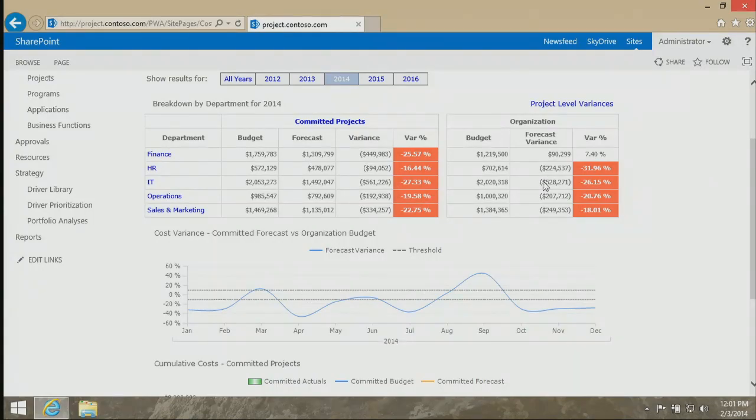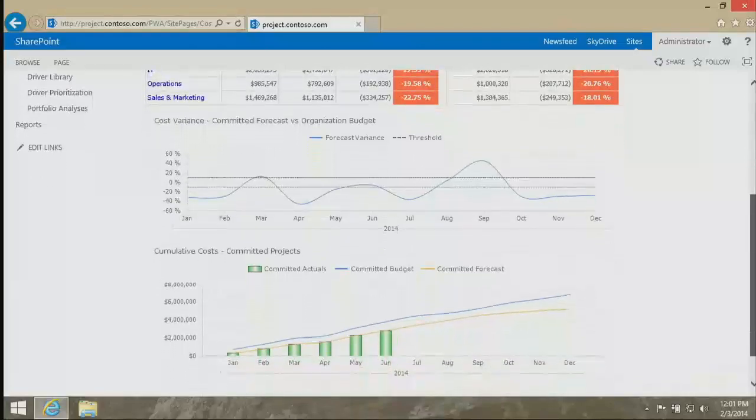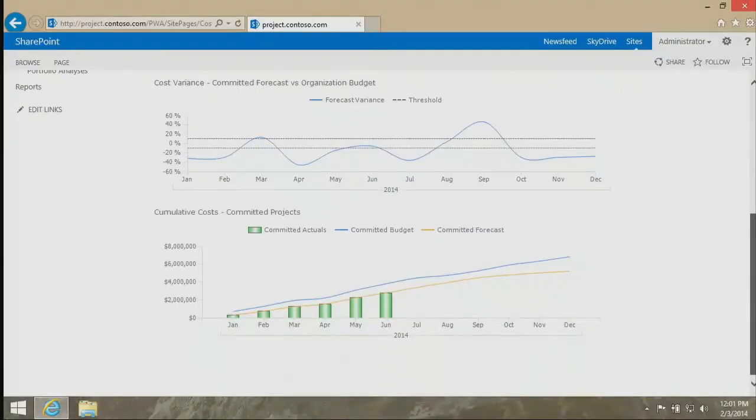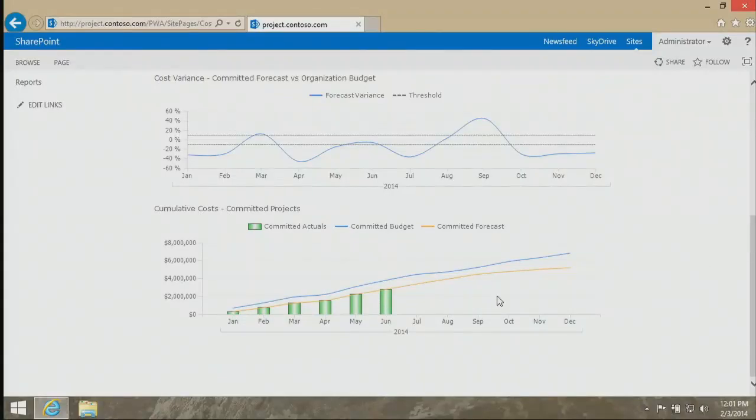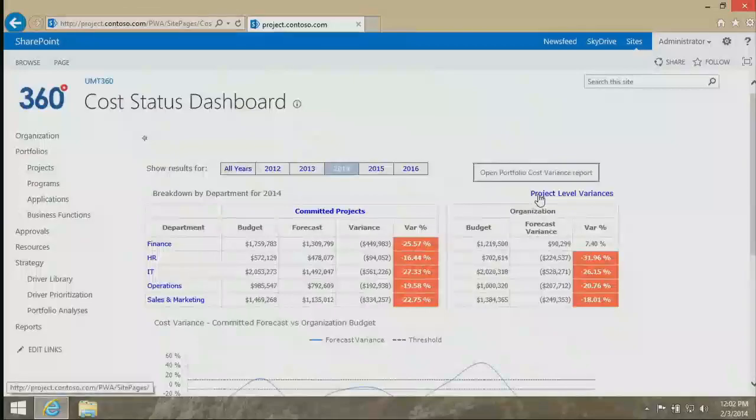So we can drill down into the different departments. We can see the forecast from the bottom up versus the organizational budget here. Again, a similar story. We're looking at the time-phased cumulative costs here: actuals, budget, forecast. We can see here that the forecast is under the budget at this stage. Now, we can drill down and take a look at what's going on.